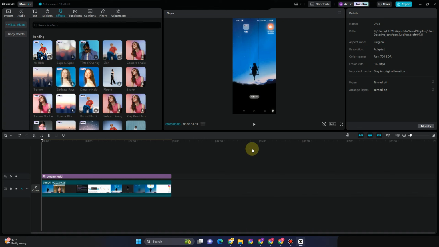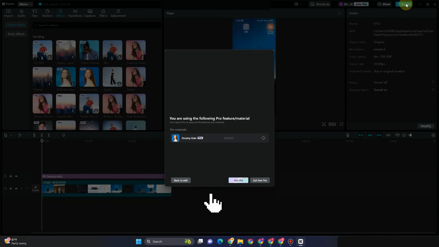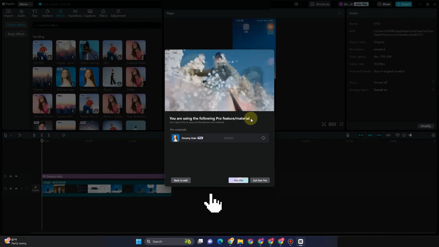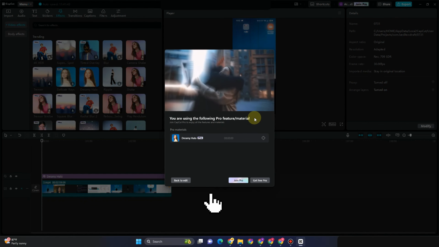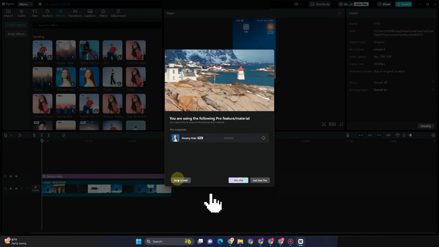Hi everyone, in this video I will be showing you how to solve the CapCut export problem. If you experience that whenever you try to export your file or video on your CapCut, you see this notification, it only means that you have clicked something here, either an effect or something that is under Pro version.